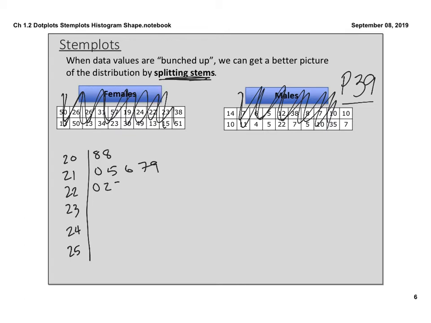0, 2, 3, 4, 2 5s, 2 6s, 3 7s. This 23 was a long one as well. 0, 0, 1, 3, 4, 5, 5, 9, and 9. And then 24 was 0 and 2, and 25 was 6.